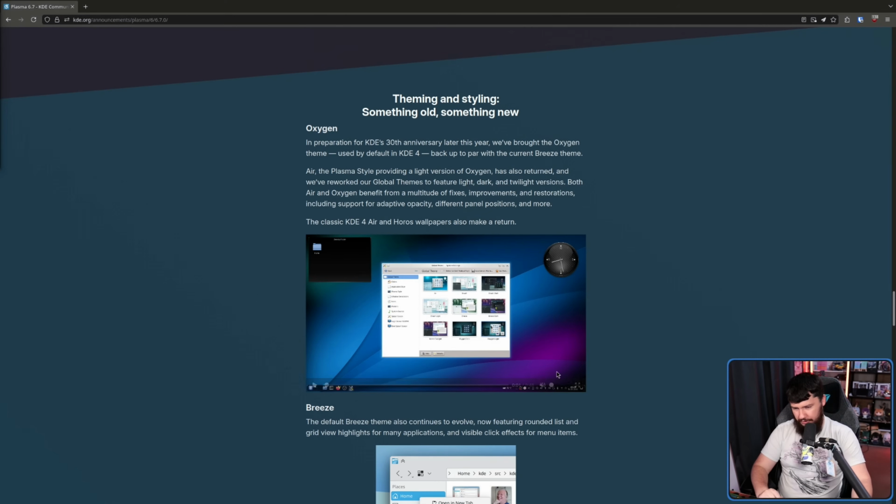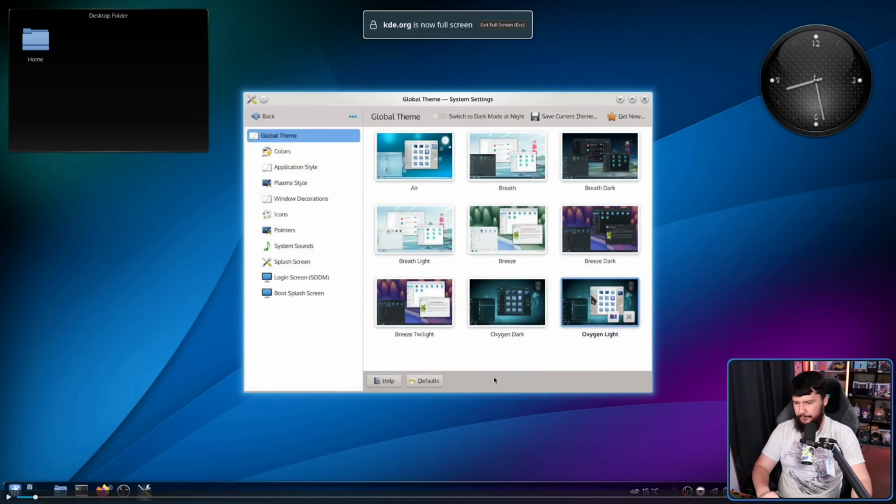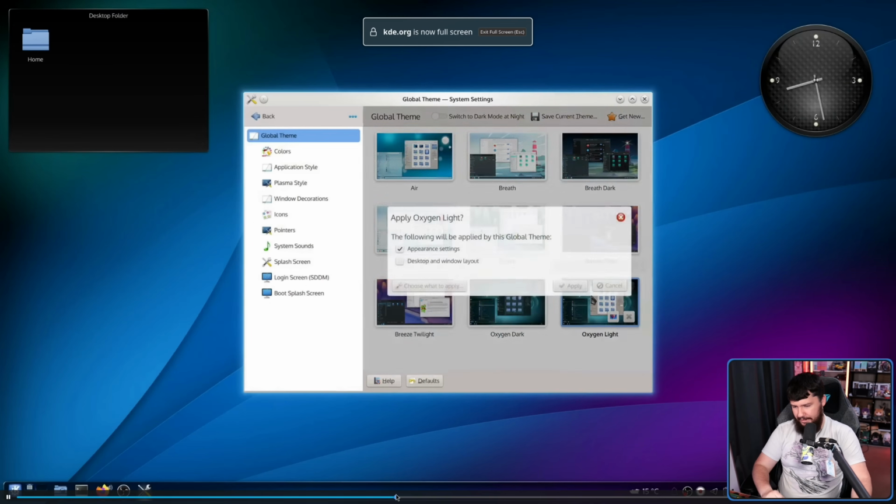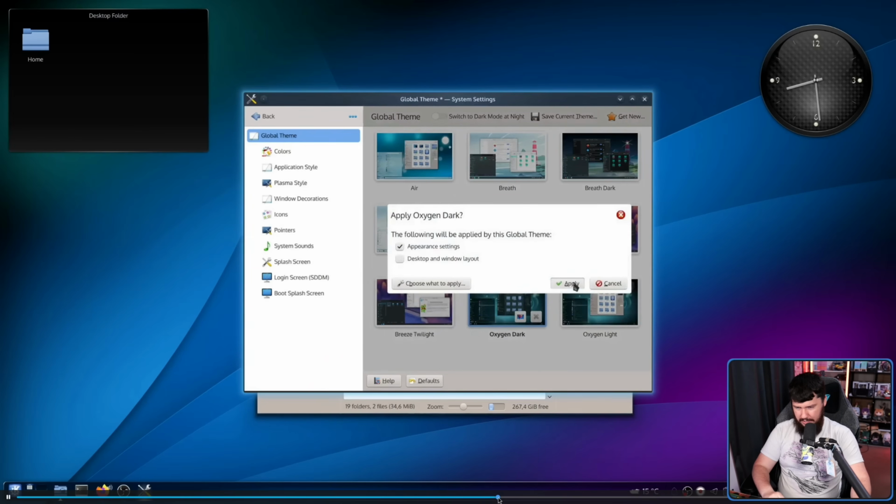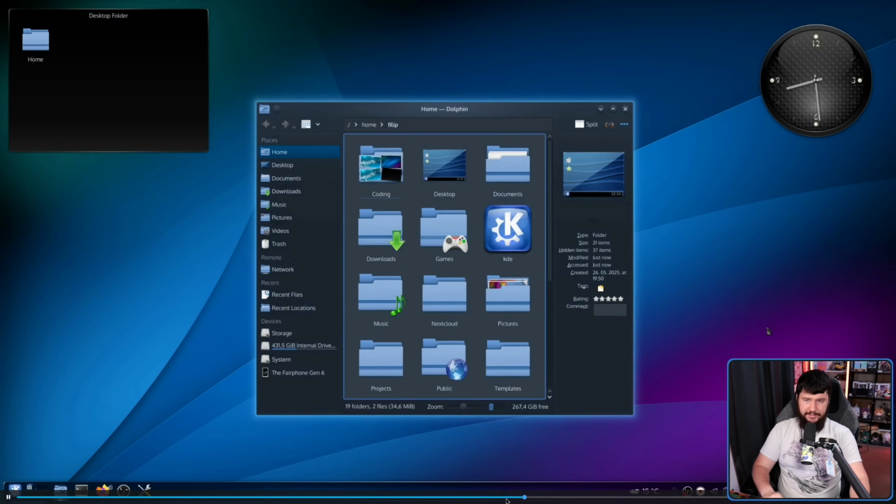With the release of Plasma 6.7 recently, we saw the return of the Oxygen theme from KDE 4. This is the light variant, and around about here is the dark variant. This work is being spearheaded by Philip Feeler, along with the original designer of the theme, Nuno Pinheiro.